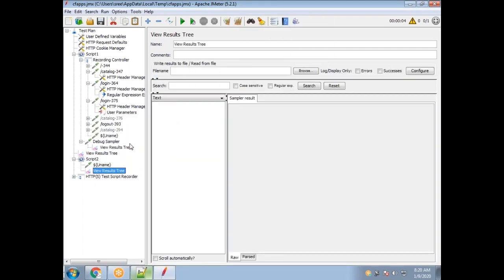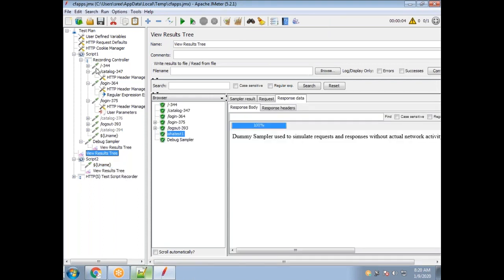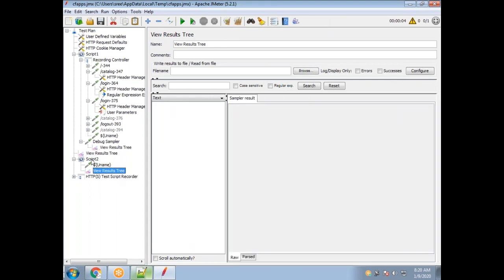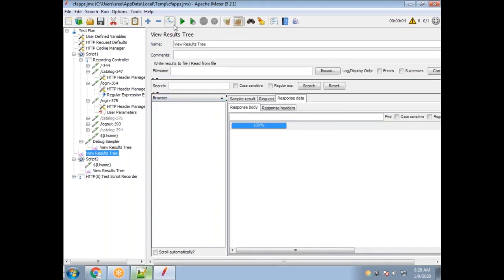Let me see a view results tree. Now this view results tree is for thread group 1. This view results tree is for thread group 2. Let me see what happens.